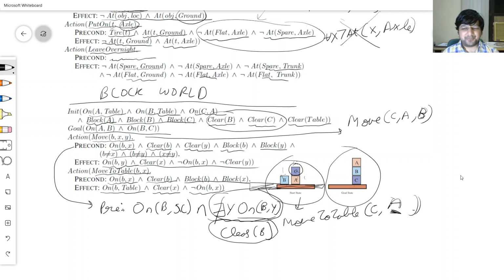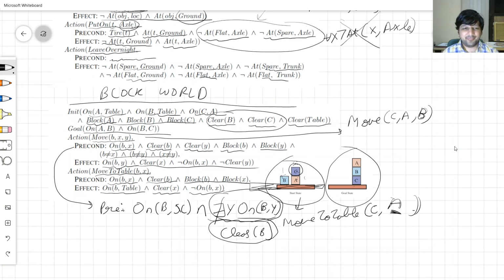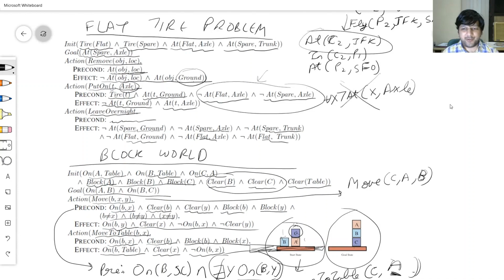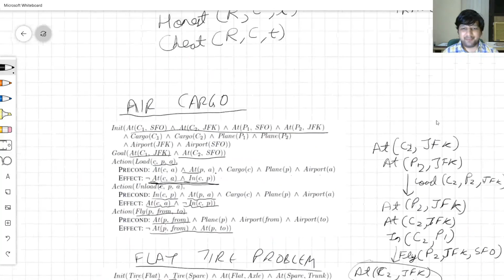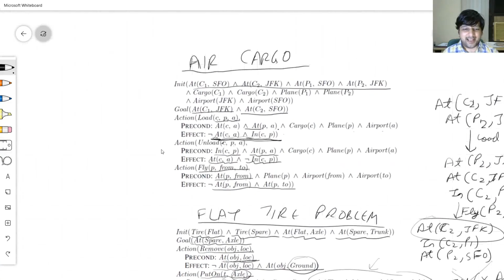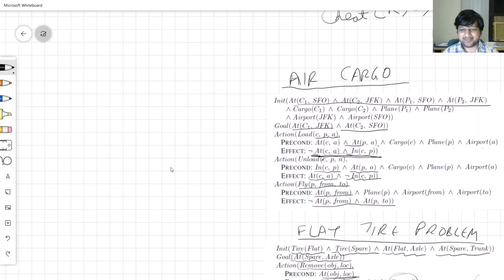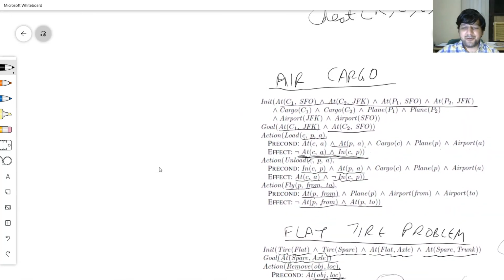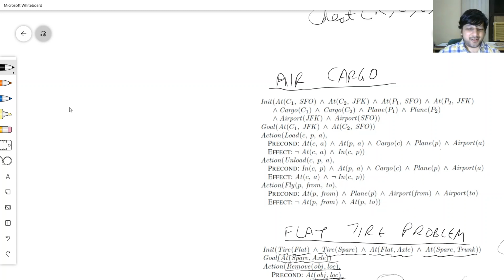Okay, now let's take one problem. So let's take the first problem itself and let's start solving it. Of course I need not tell you the algorithm. Let's do it by Dijkstra's uniform cost search, whatever you like.